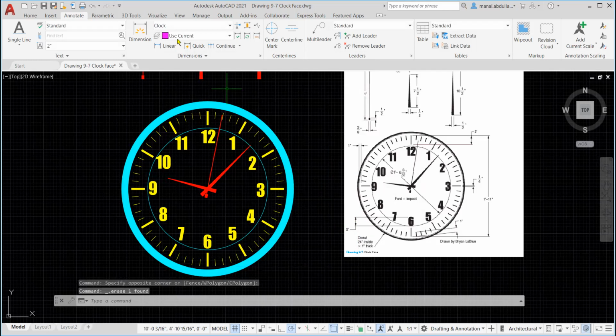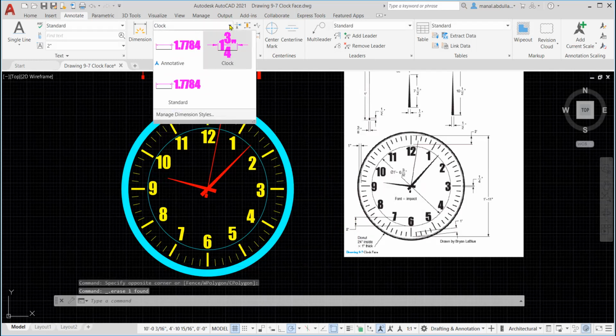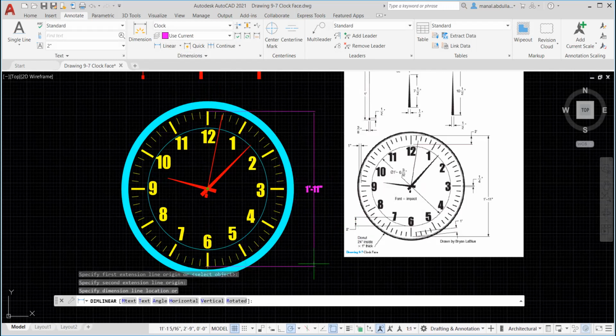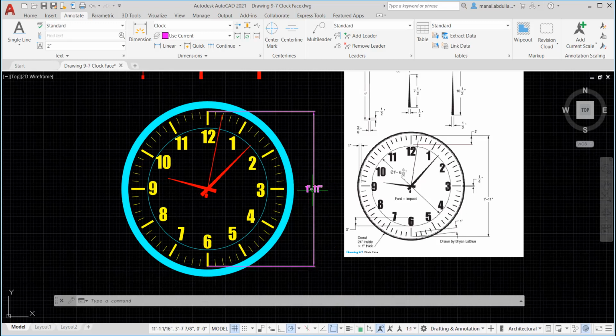Let's change that because it was on the standard. Now this is the current. Let's create a dimension and see that the dimension. Okay, so here you go. You put the first dimension and you modify it just to make it architectural, and you can increase the arrow size. You can change the size of the text as well.